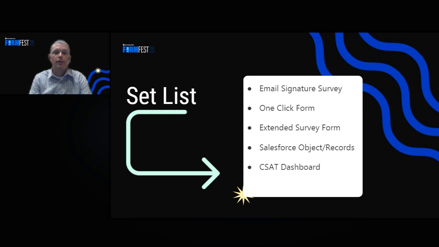So we're going to talk about the email signature survey. There are really 2 forms that make up this survey, and we'll go over those. Then we'll talk about writing to Salesforce records. This is based off of a case, so we have a survey response object in Salesforce. And with that, there are some dashboard and reporting capabilities that groups have to work with.